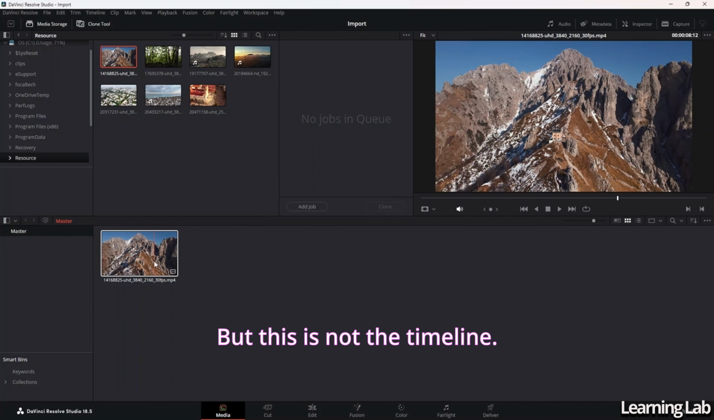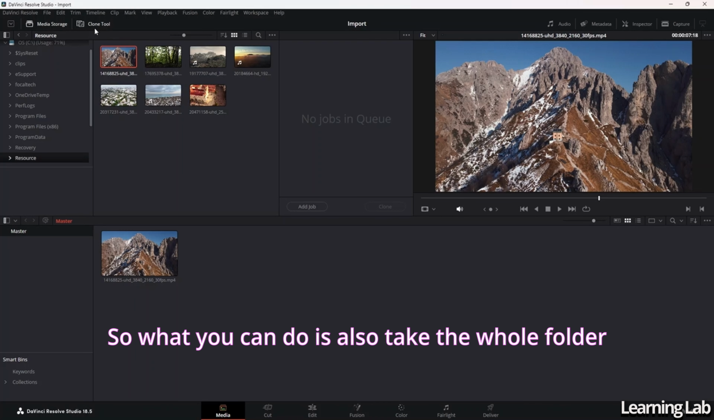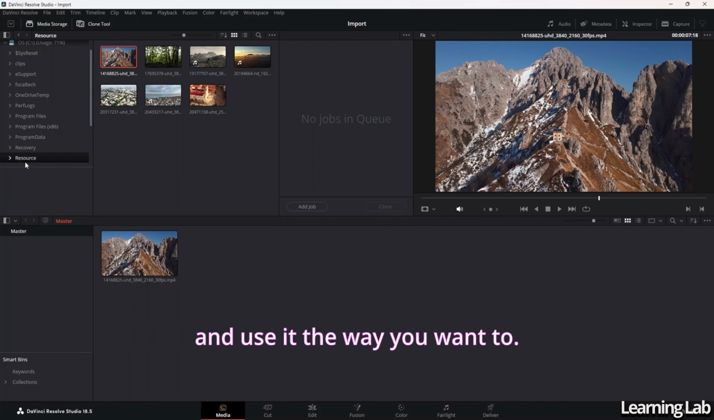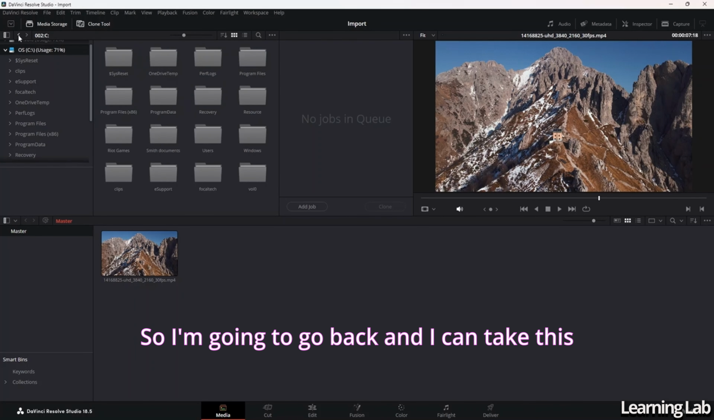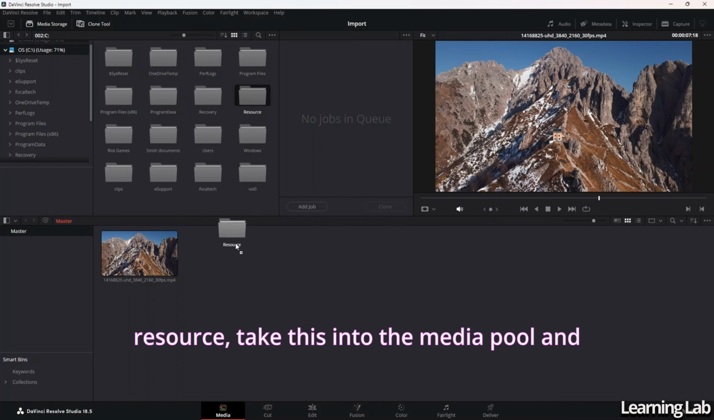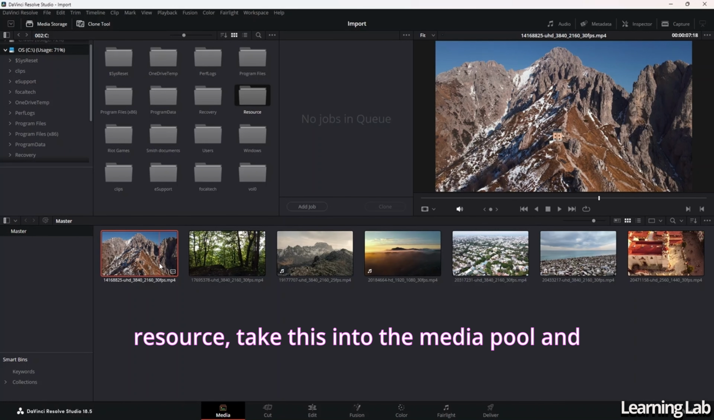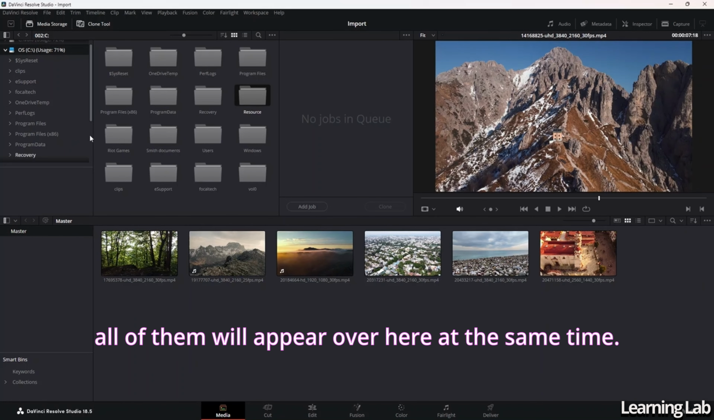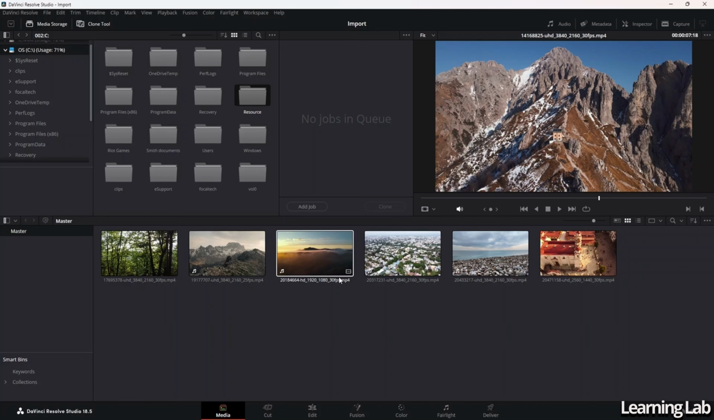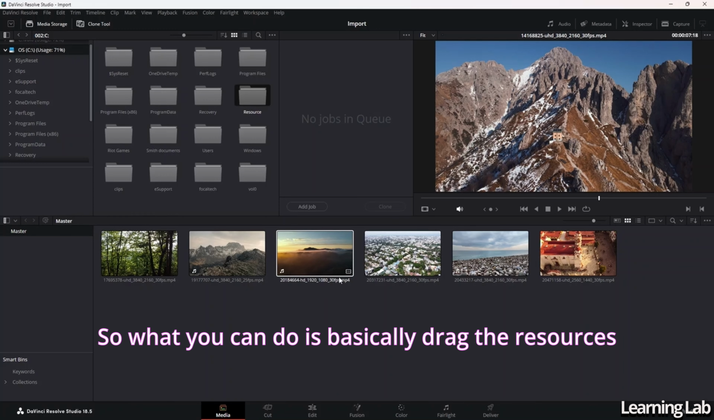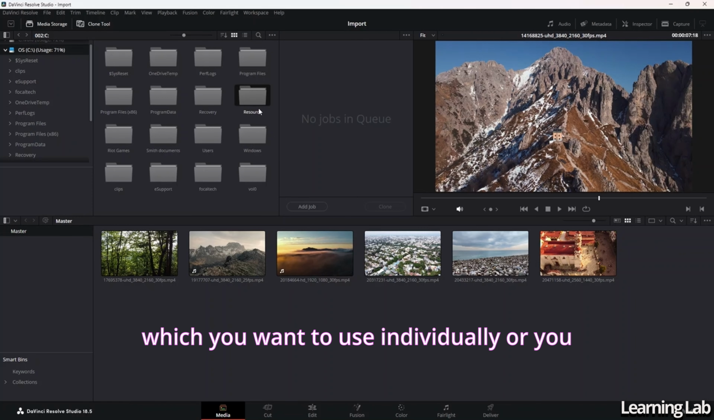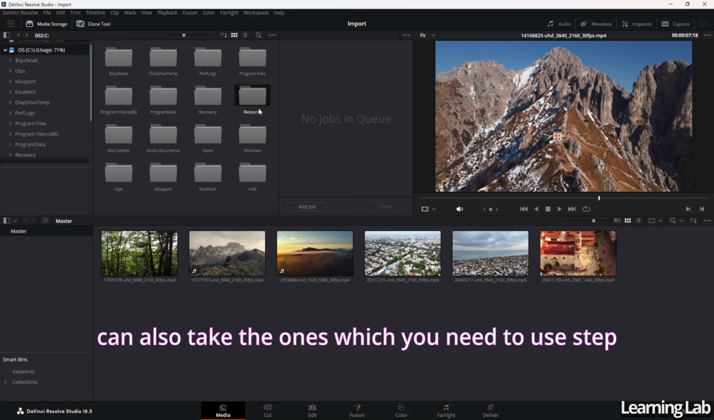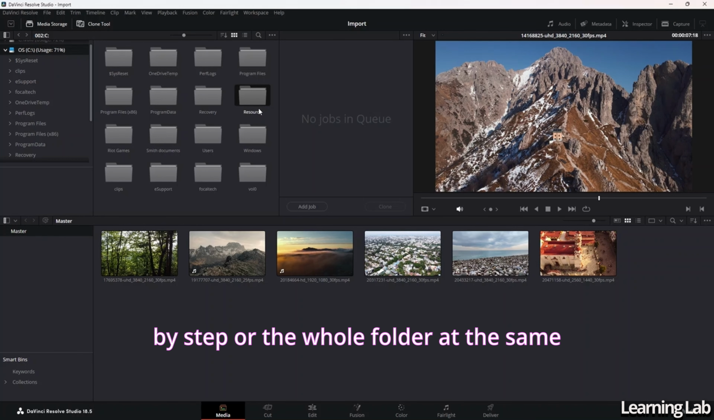But this is not the timeline. So what you can do is also take the whole folder and use it the way you want to. I'm going to go back, and you can take this resource folder into the media pool, and all of them will appear over here at the same time. So you can drag the resources which you want to use individually, or you can take the ones which you need to use step by step, or the whole folder at the same time.